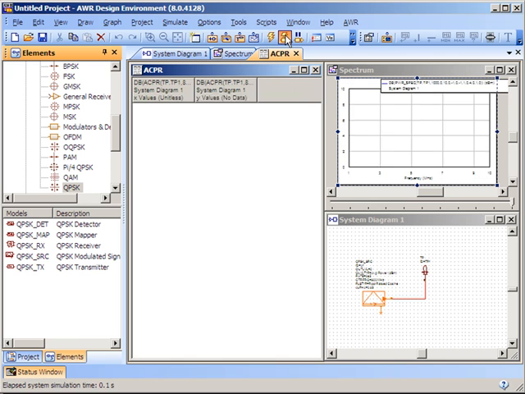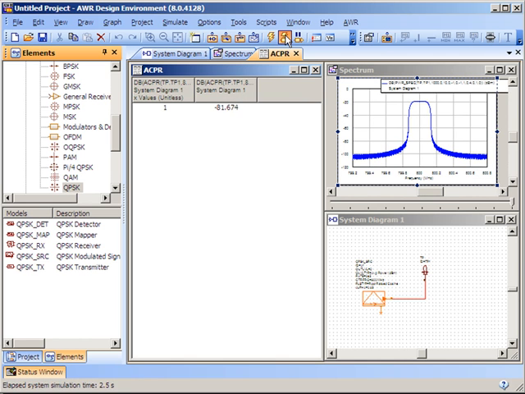We'll run the simulation. We can take note of the spectrum, as well as the ACPR measurement, which is the second column here. And the ACPR measurement is approximately minus 81 dB.